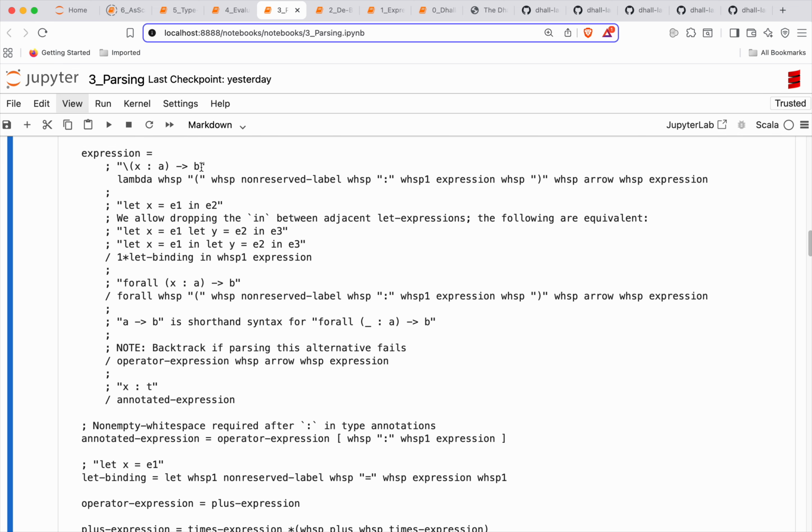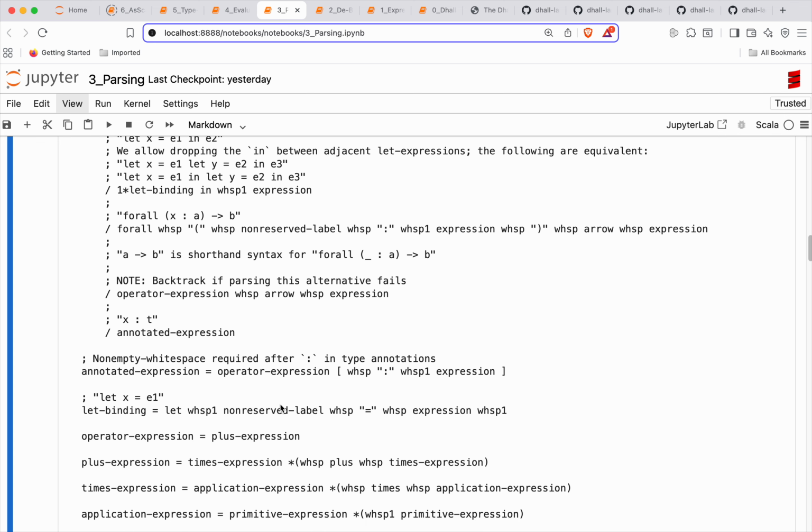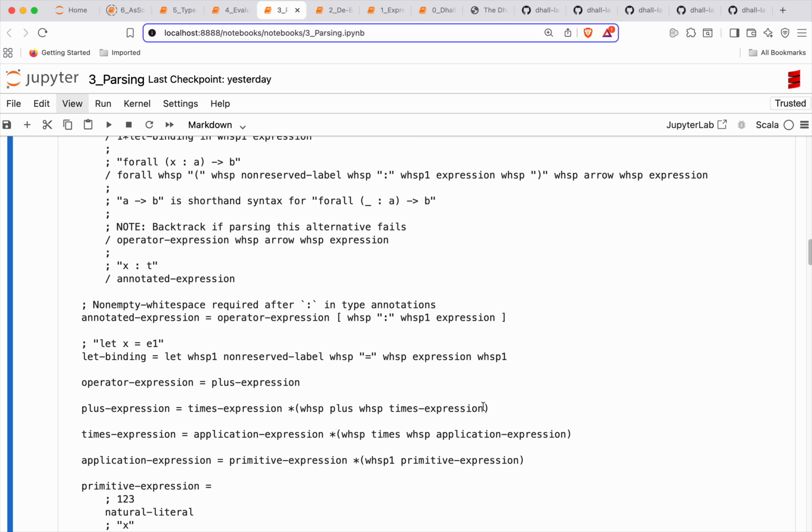Expression is a lambda, or a let expression, or a for all expression. Or it is an annotated expression, type annotated, and then we say type annotated expression contains an operator expression, which is something with a plus, something with a plus contains something with times, something with times contains something with function application, and in this way the parser introduces the idea of precedence.